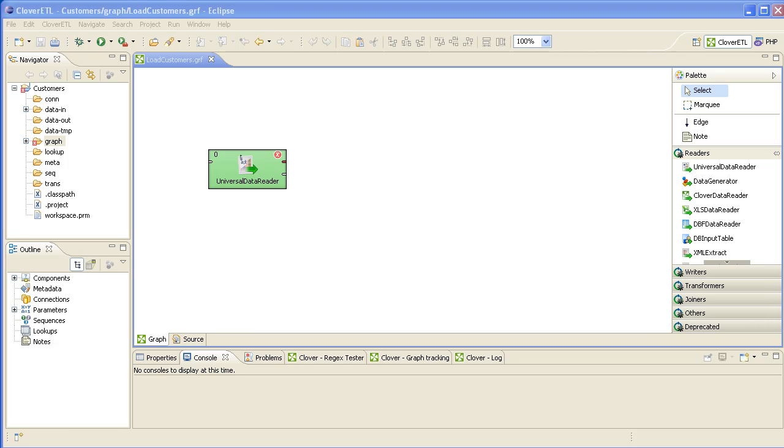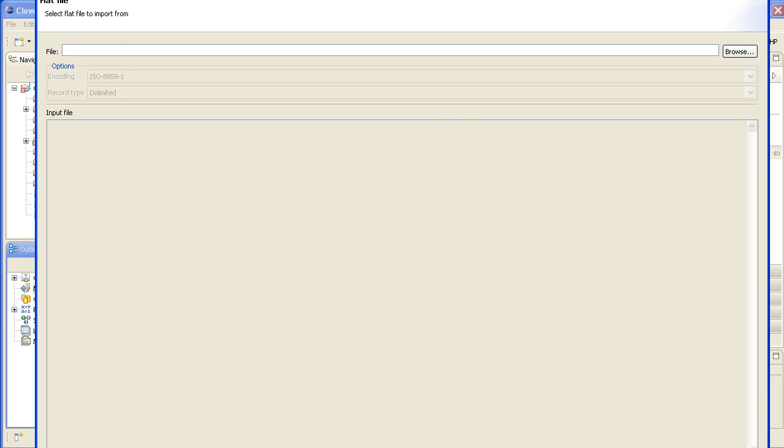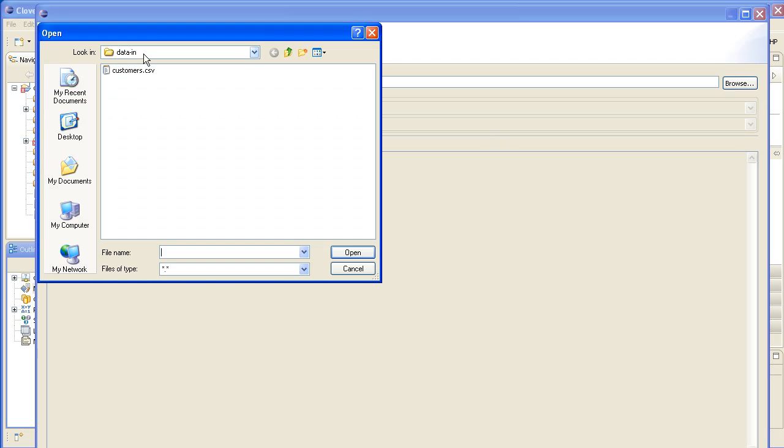Okay, so let's carry on extending this example, and the first thing we're going to do is to add some metadata. So we come to the outline panel, right click on metadata, new metadata, and because we've actually got the fields defined in that customer CSV file, we're going to select extract from flat file. Let me just bring this into view a bit. Let's go and find our file, which is in that data in folder.